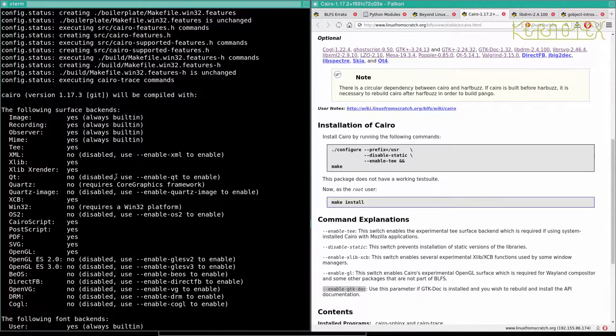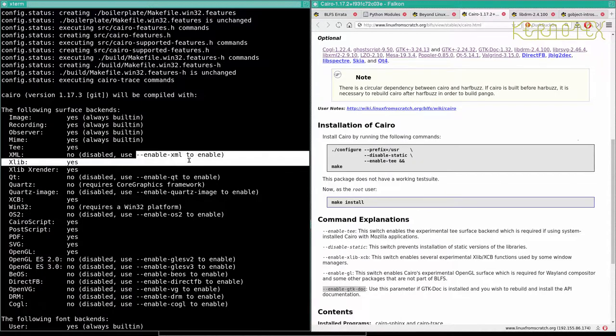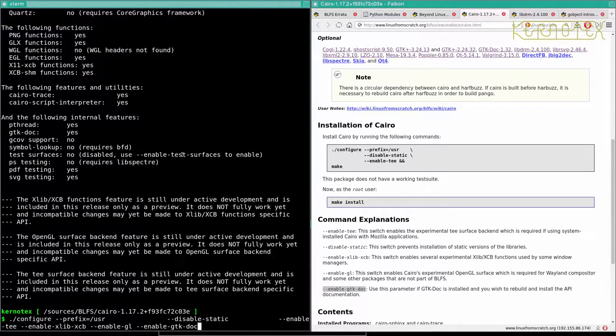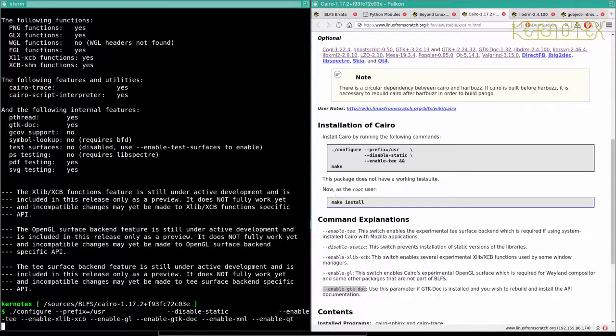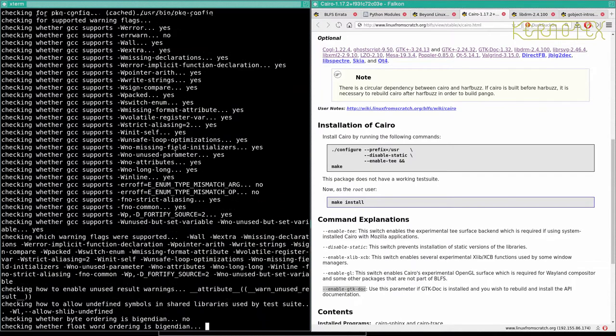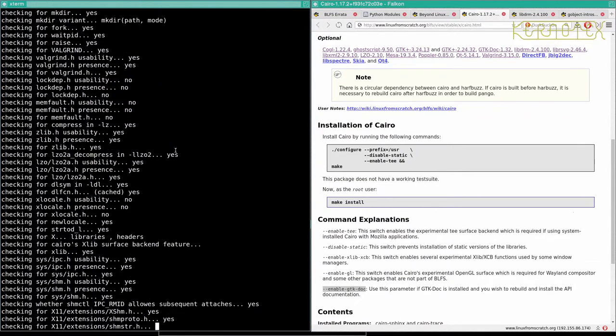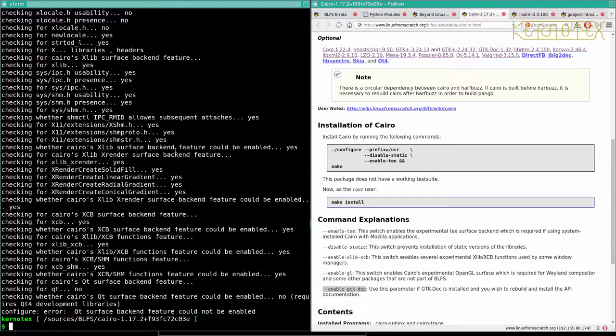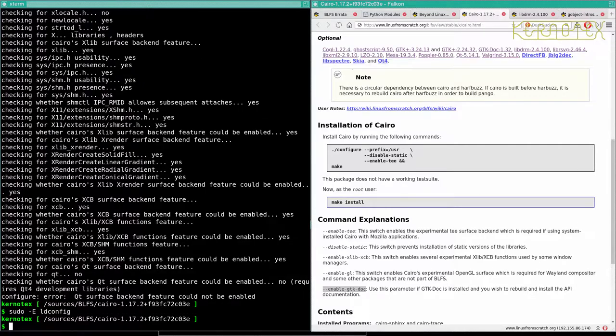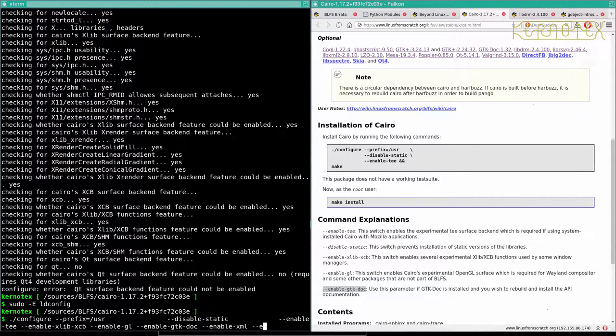Found QT for some reason. So let's add in enable XML and enable QT. Don't know why it's not found that. Unless it's the libraries I need to load possibly. Oh, requires QT4 development libraries. Right, okay. I will do an ldconfig. So that's why I can't do the QT.